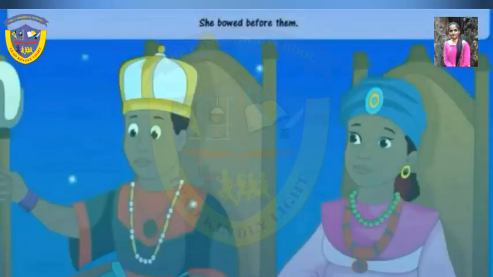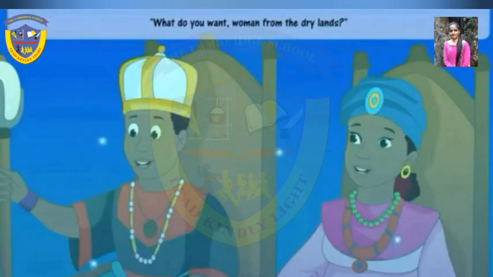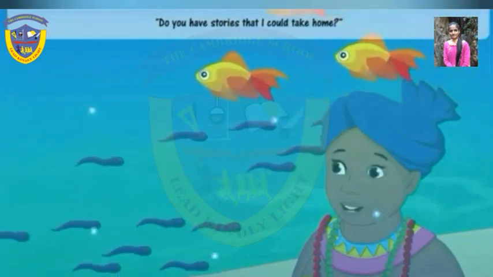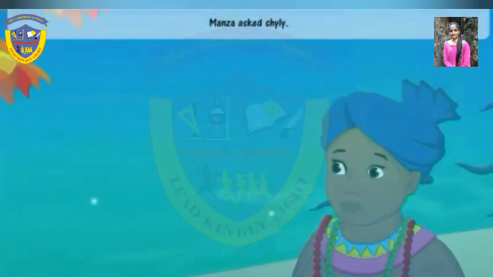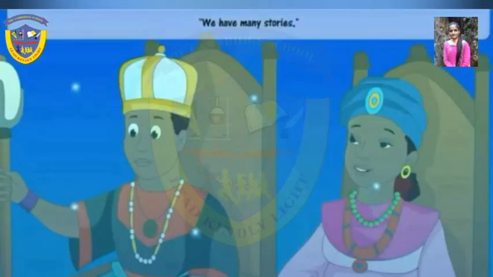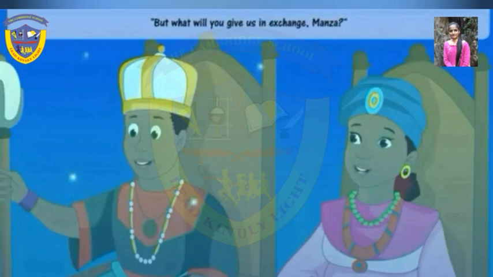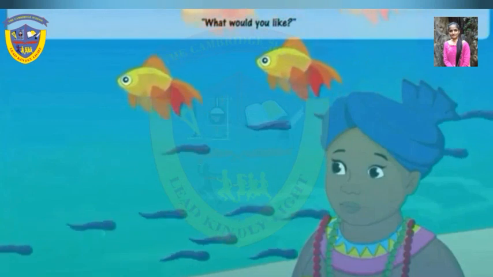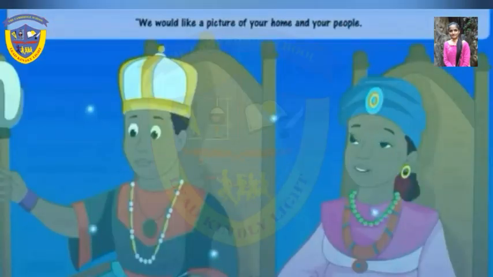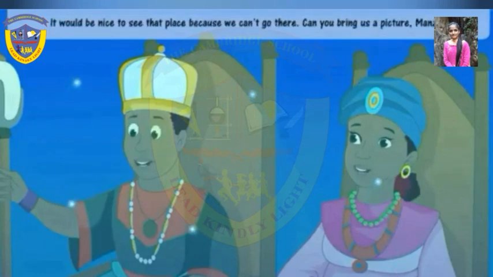She bowed before them. "What do you want, woman from the Thailands?" they asked kindly. "Do you have stories that I could take home?" Manza asked shyly. "We have many stories," they said. "What will you give us in exchange, Manza?" "What would you like?" Manza asked. "We would like a picture of your home and your people. It would be nice to see that place because we can't go there. Can you bring us a picture, Manza?"